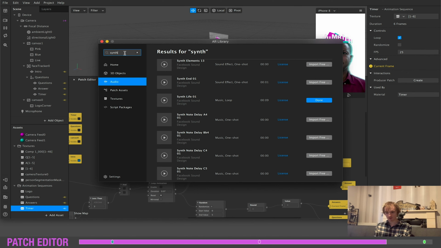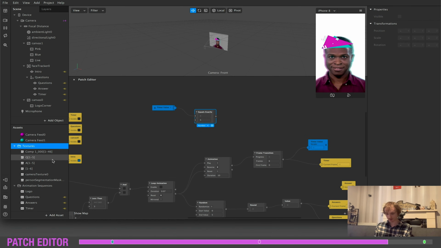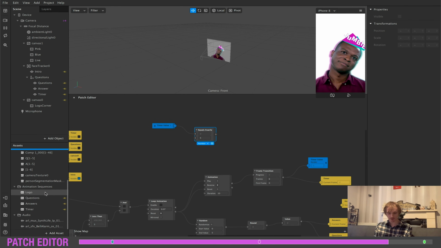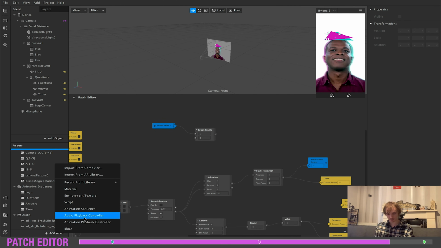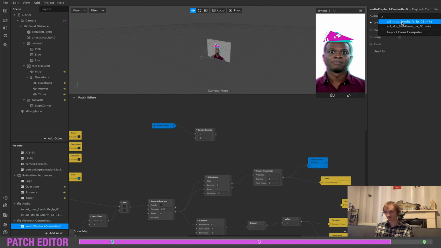So I've imported that. I'm also then going to find a bell sound. So I'm going to go to bell and just import this into my project as well. Okay, and just pull this down. So we should now have our two audio files in our package. What I need to do is go to add asset, add audio playback controller, and I'm going to create one for our synth. I think I only need to create one because the other one's going to be a single shot. So I'm only going to create one for the synth because that's going to be our looping music.